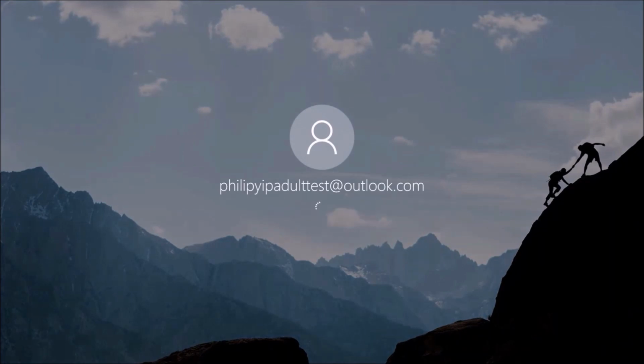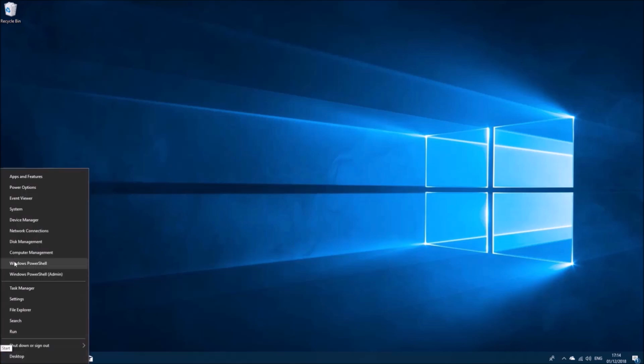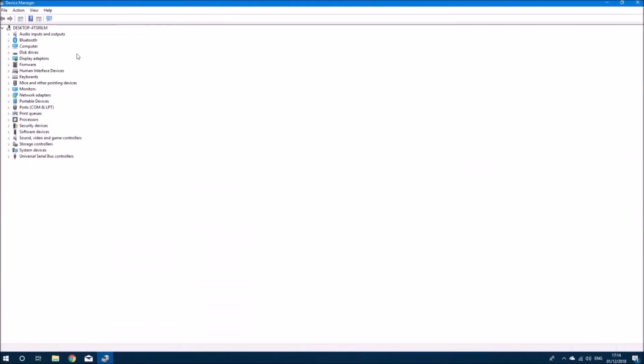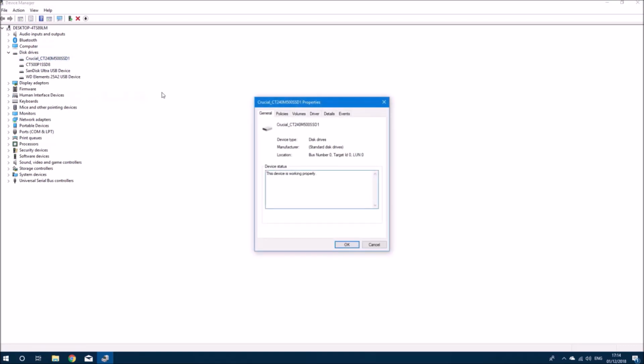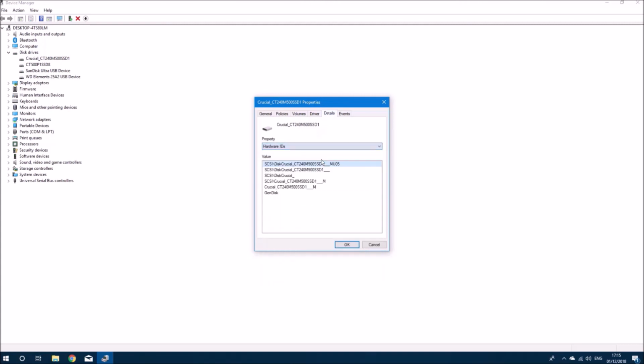So let's just sign in and we want to check if the firmware has updated. So we can right click the start button and go to Device Manager again. And we can have a look at the Crucial solid state drive. So let's right click it and select Properties. And let's select Details. And have a look at the hardware IDs. And now you see it ends in MU05. So the firmware has successfully been updated.